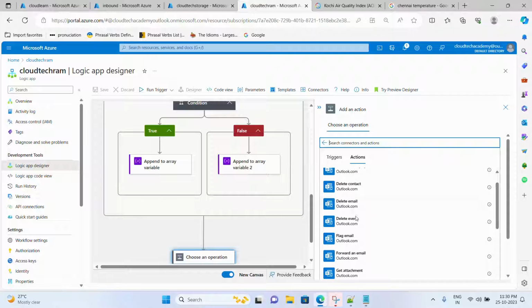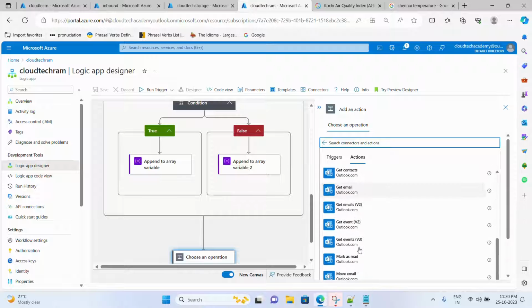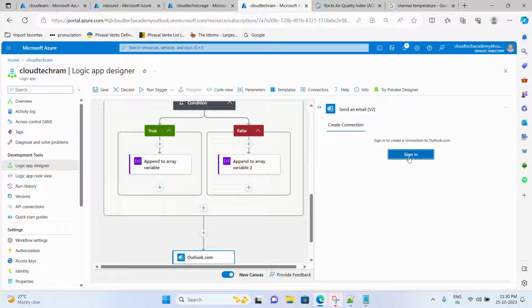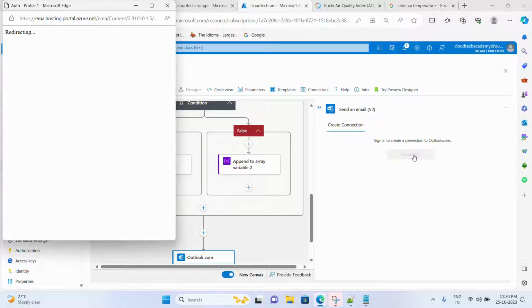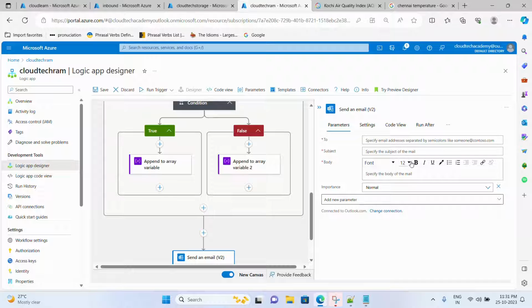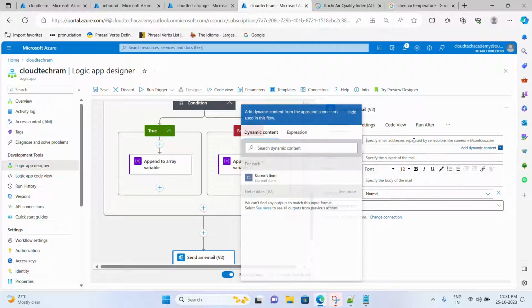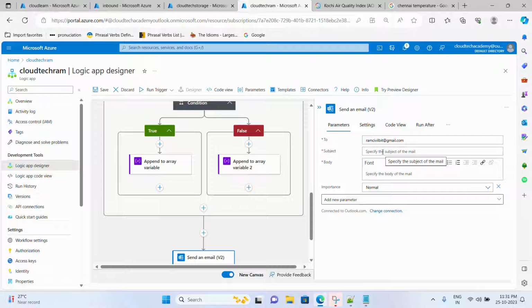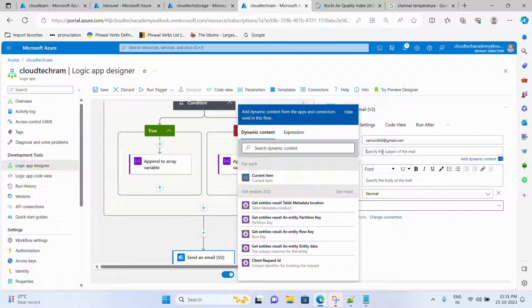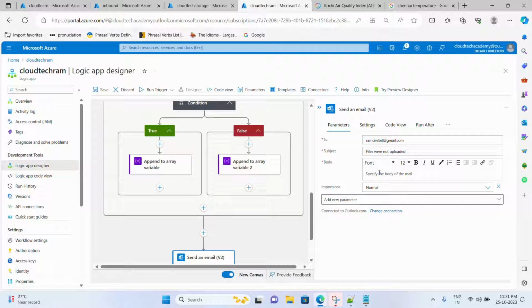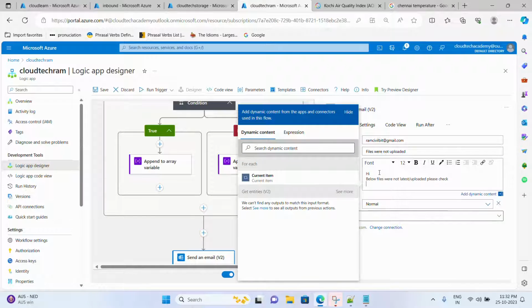I'm going to send an email. I need to sign in with my Outlook account. So let me sign in. Here I need to specify the to email address, so you can specify it, and the subject of the email. And here we need to provide the body of the email, and here we need to specify whatever value we have appended to this array, whatever missing files.